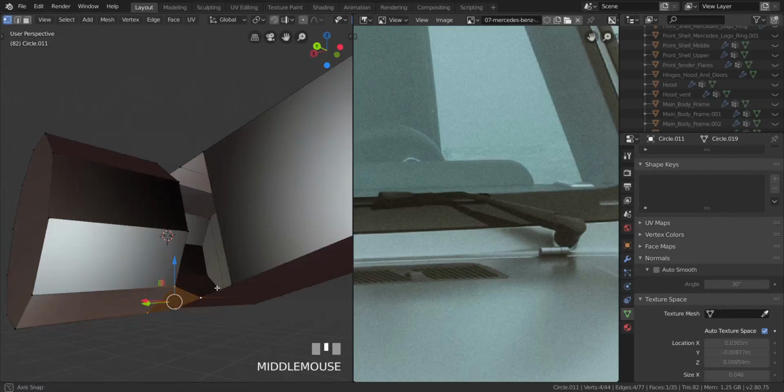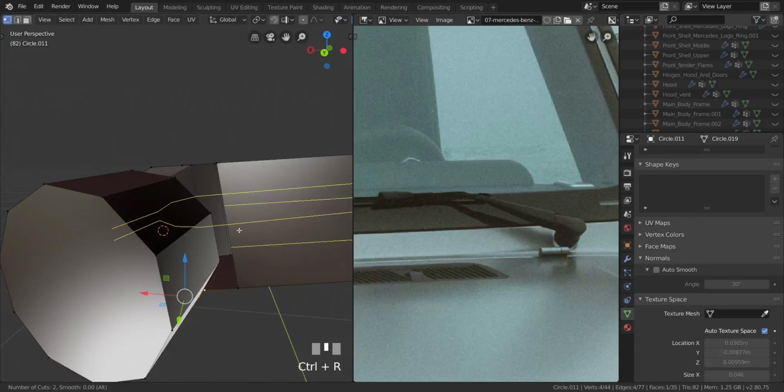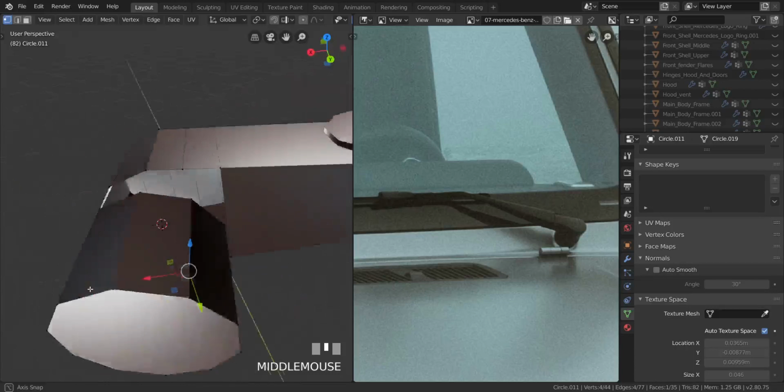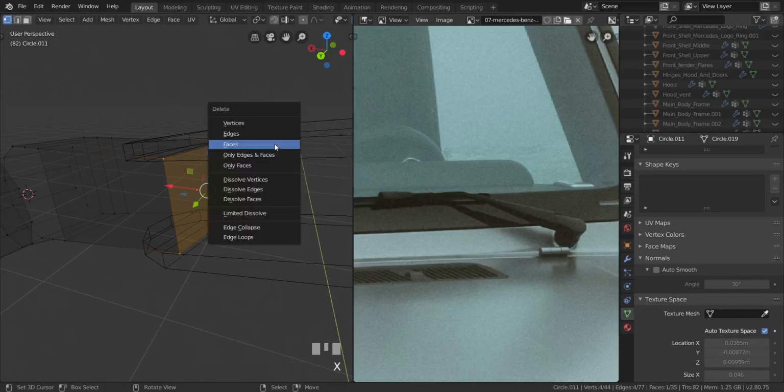Alright, so F. And let's just put 2 in the middle here. I don't know if that is a good idea here. Let's delete the face here first. So let's take these 4 vertices. Let's press X and delete the faces.